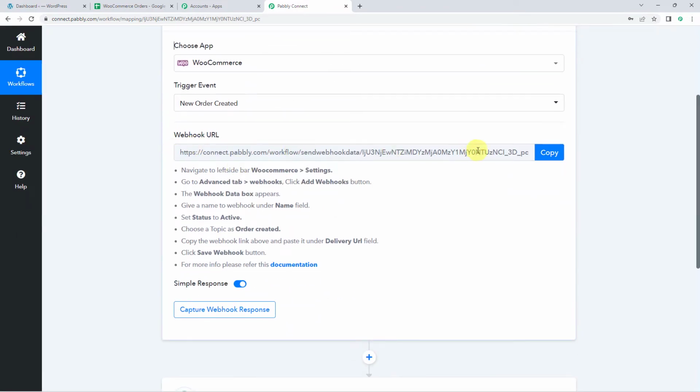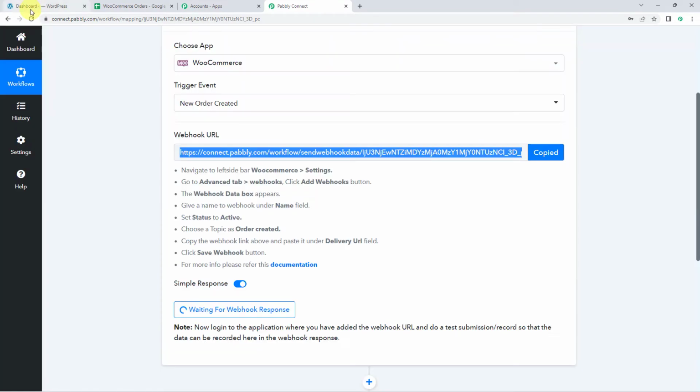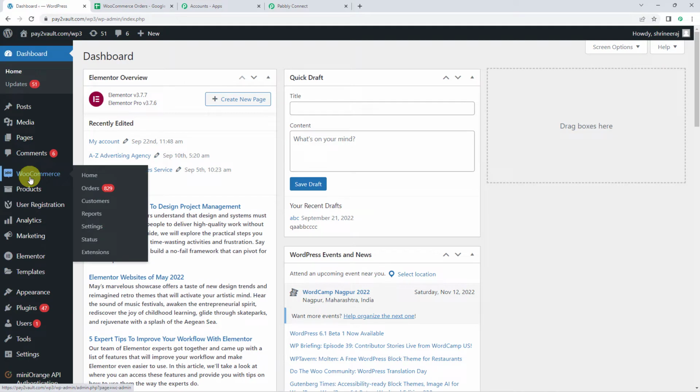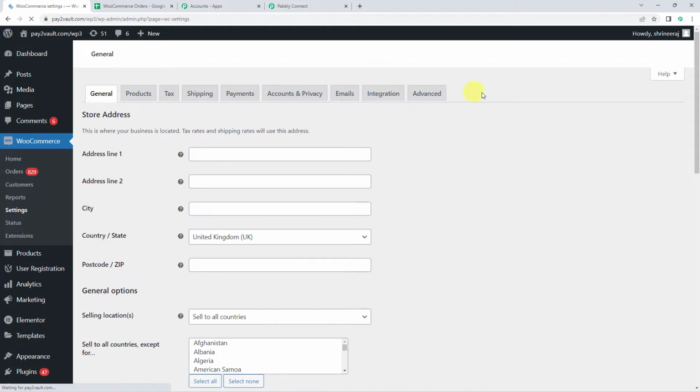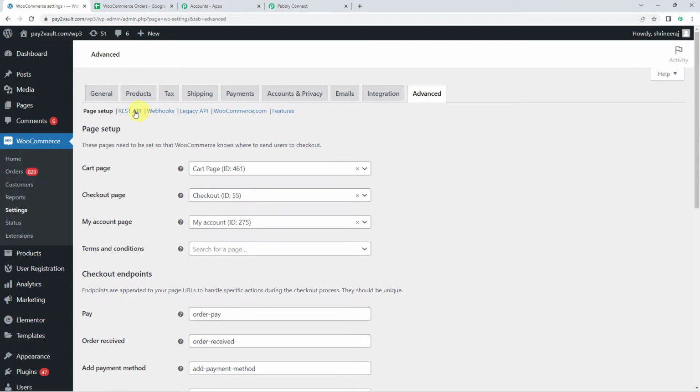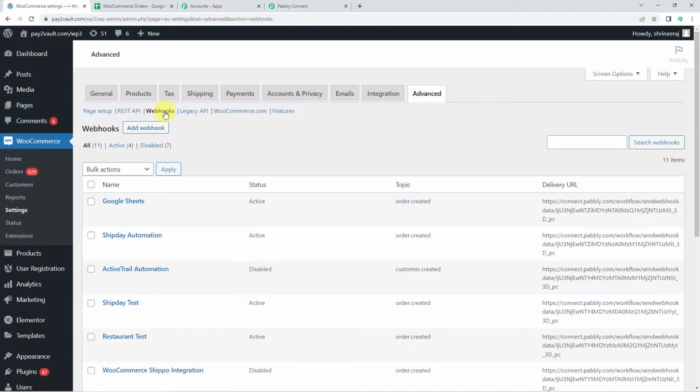Now here we can see a webhook URL and some instructions. By following these instructions, you can set up the webhook in your WooCommerce account. So I'll just copy this webhook URL from here and I'll take you to my WordPress account where I have already installed the WooCommerce plugin. So come to WooCommerce and here we have to just click on settings. And here we can find the advanced option. Click on advanced. And here we can find the webhooks option.